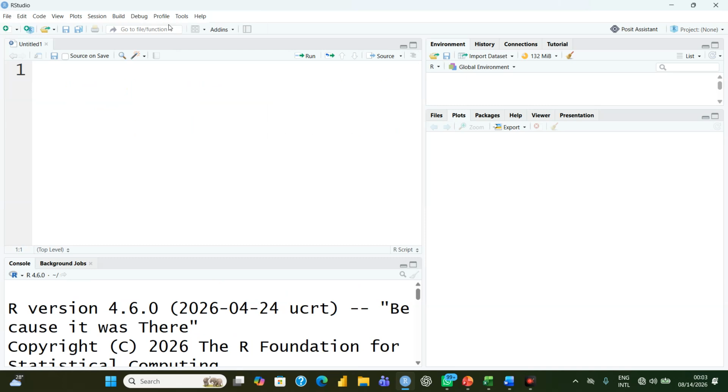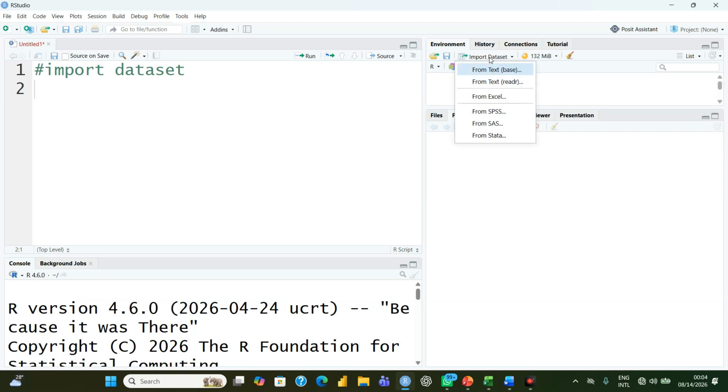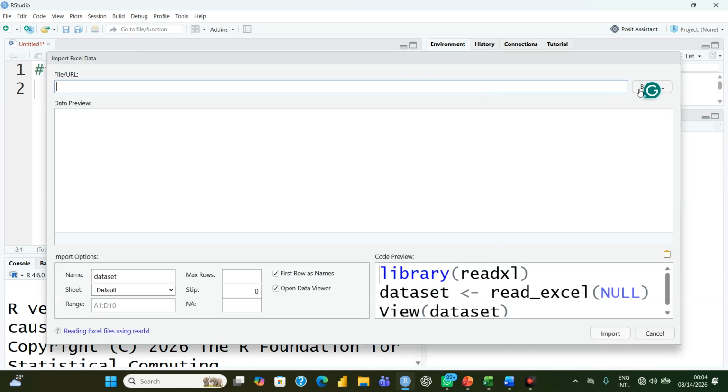We need to import our data set. So the starting point, hash, import data set. To import your data set, come to environment here, then you will see import data set. If it's not there, just click on environment. We're going to see import data set. So click on import data set, then from Excel. So browse.